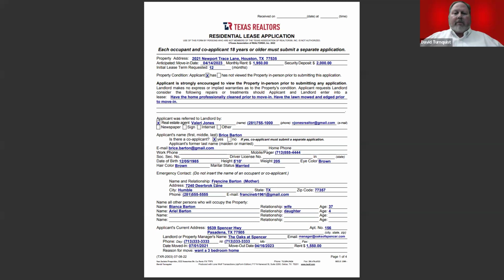All right, so on this one, we also have to have an emergency contact. So who is Bryce going to use as an emergency contact? We usually ask them to put somebody that's not going to be living in the house, like a relative. In this case, it's going to be his mother, Francine Barton, and her contact information. And then you add all the other people who are going to be living in the house. So Bryce is going to have his wife, Bianca, living with him, and his daughter, Ariel. And then you put their ages out here.